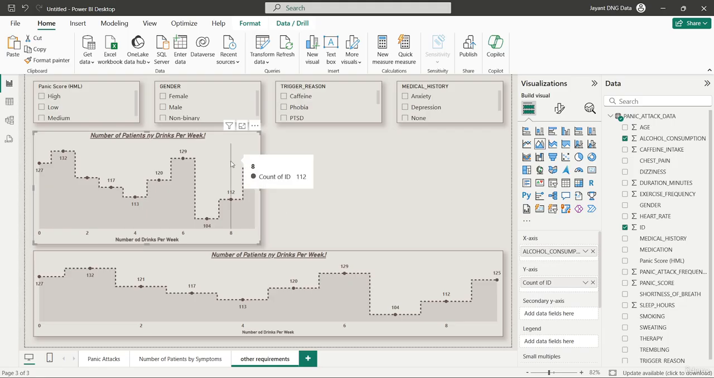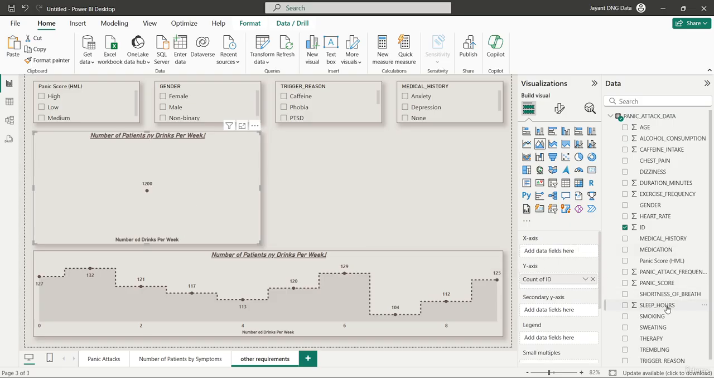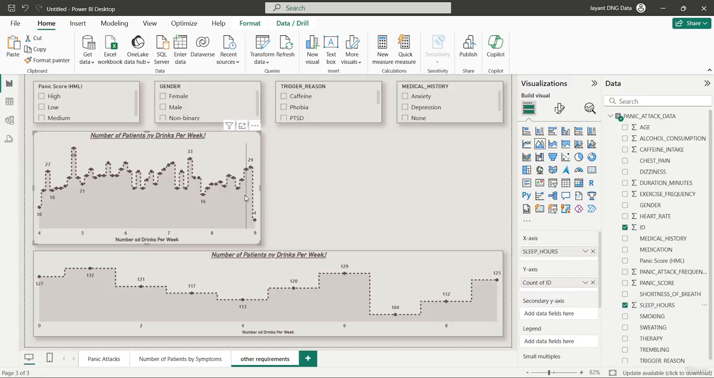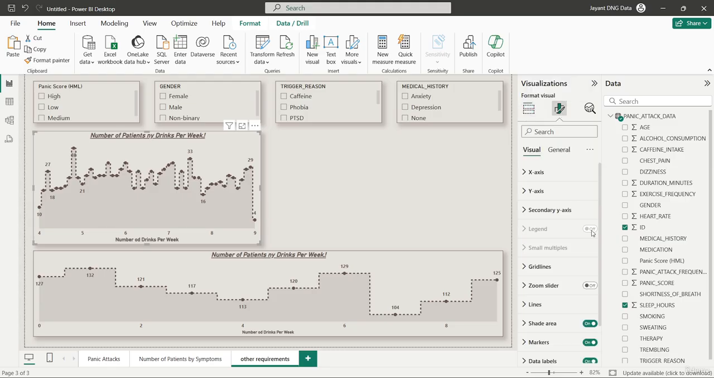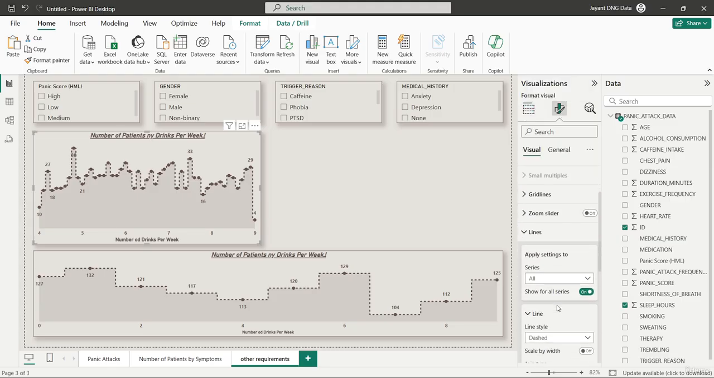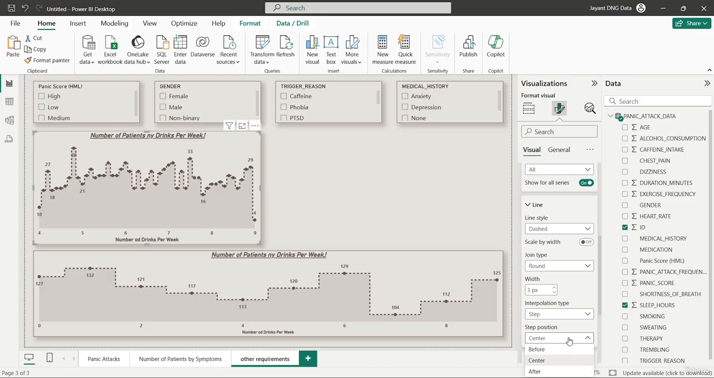And on this chart, let's say we now want to represent the number of the patients by sleep hours. So from this x-axis bucket, I will remove this alcohol consumption column, and I will simply double click on the sleep hours column under the data pane and drag and drop it here in x-axis bucket. So it now represents the number of the patients by sleep hours. And let's format this chart a little bit. So having this new chart selected, I will click here on format your visual. Then under the lines, we can probably change these.